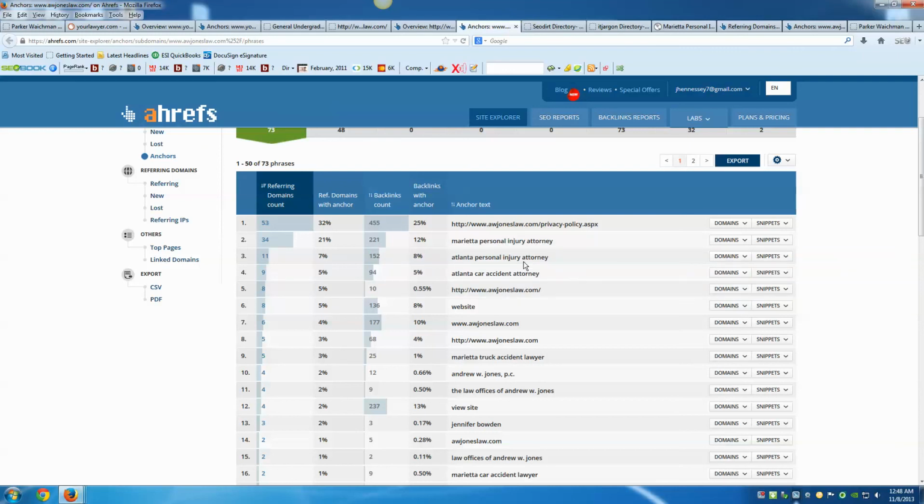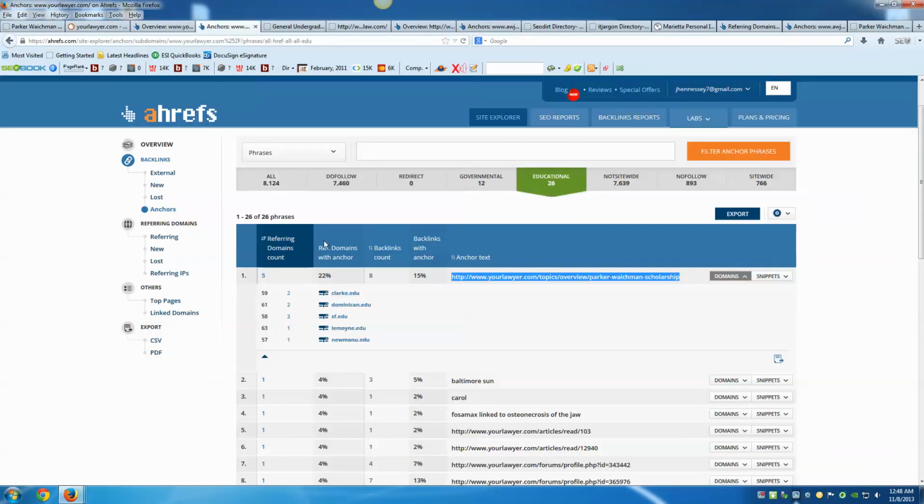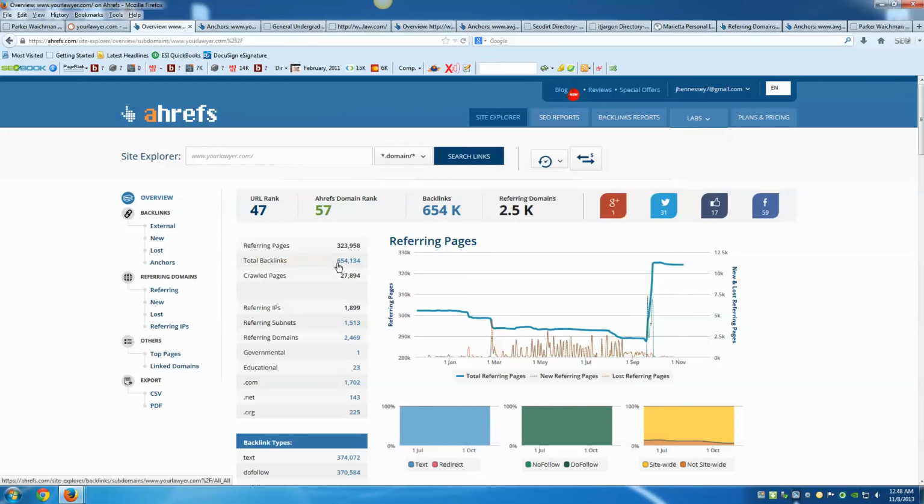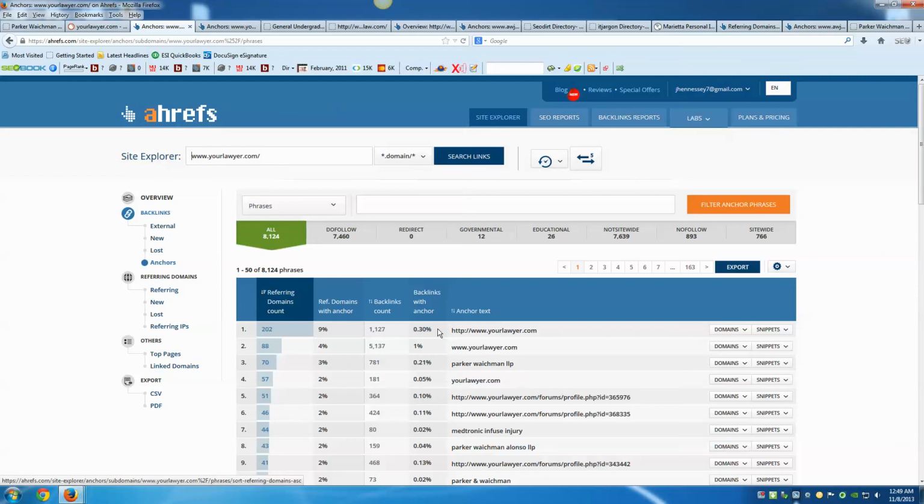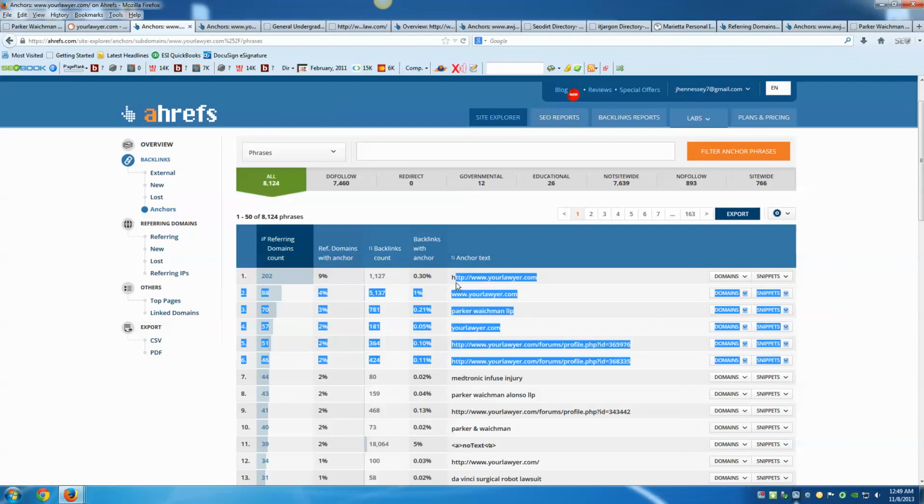The next one would be Atlanta personal injury attorney with 7%. So just those 3 keywords right there almost account for, it looks like, 35, almost 40% of their anchor text. Whereas when we looked at Your Lawyer, it was a lot different. It looked very much more natural, right? So if I go back to the anchors here, see, look, yourlawyer.com is 9%, yourlawyer.com 4%, Parker Wakeman 3%, yourlawyer.com without the www 2%, right? So that's a natural link profile.